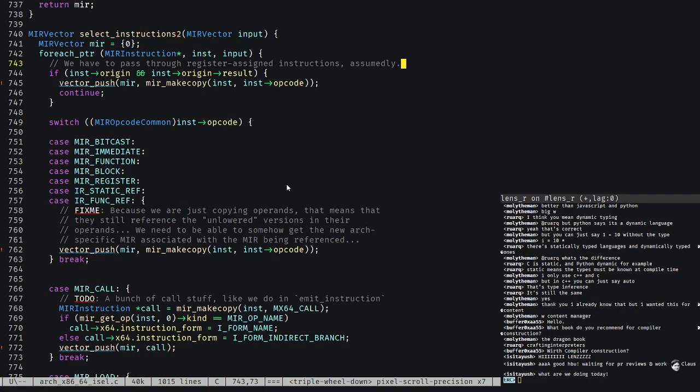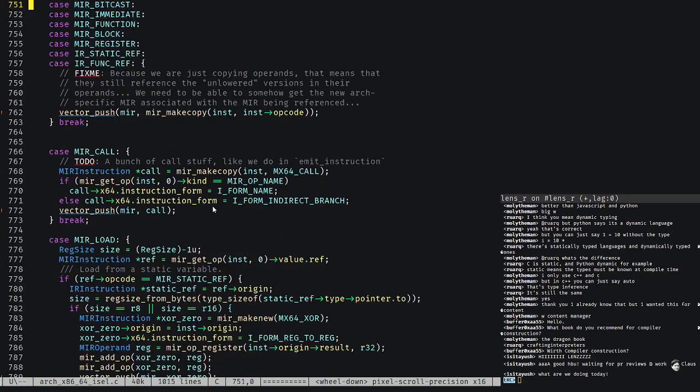What are we doing today? Machine code stuff for the compiler.